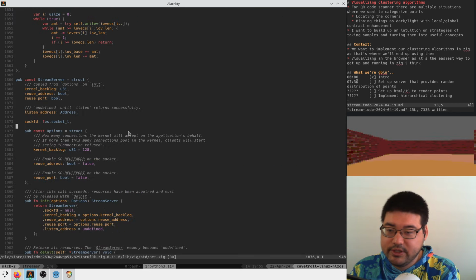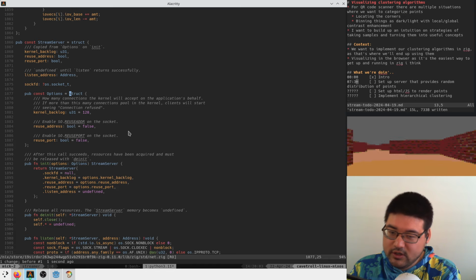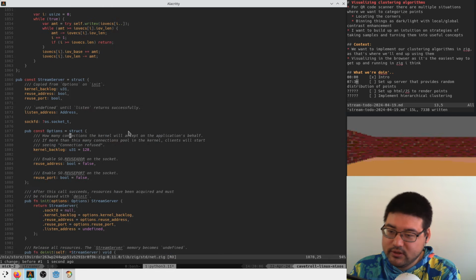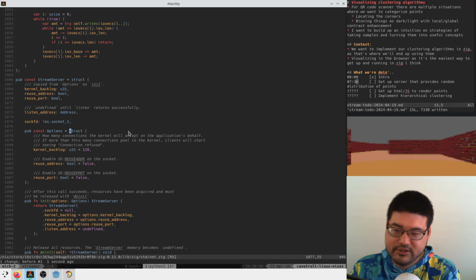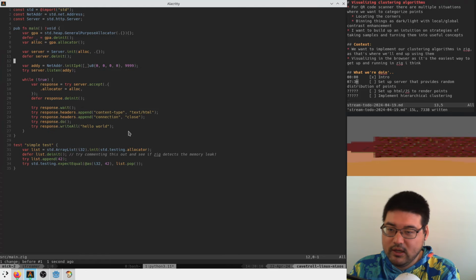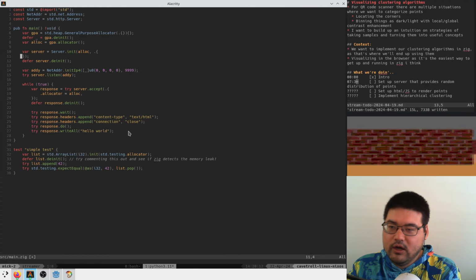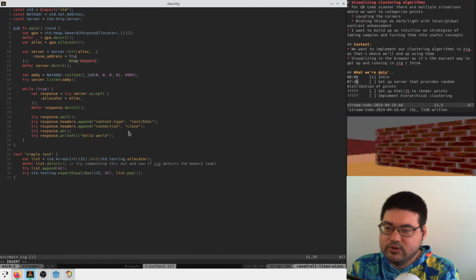Probably these options. Nice. They've thought of everything. Oops, I just deleted something in the standard library. So here it's under options. I just type reuse address, probably. Yeah, so it's just here, reuse address equals true. Or reuse port.